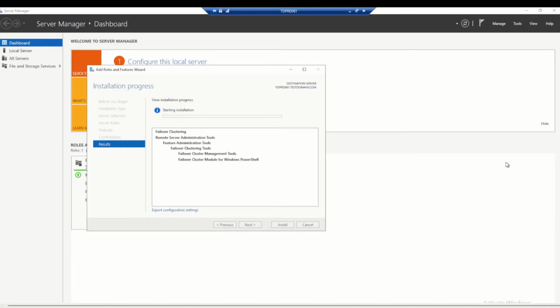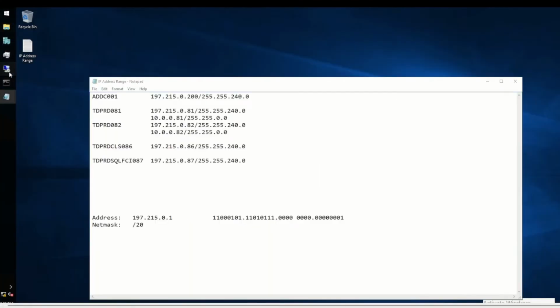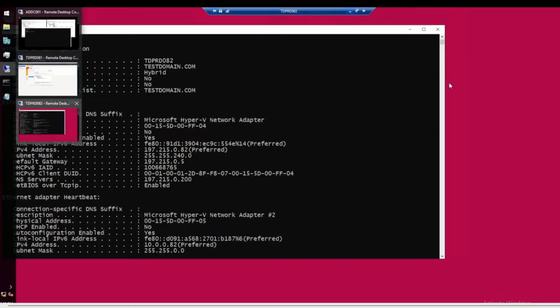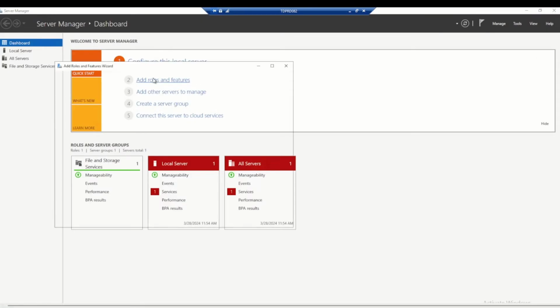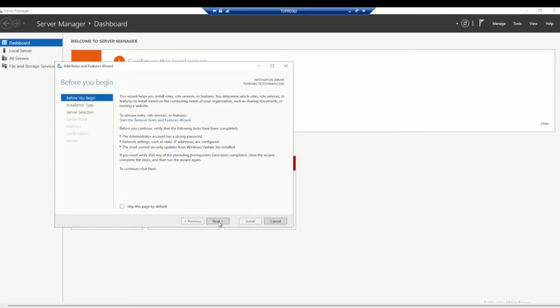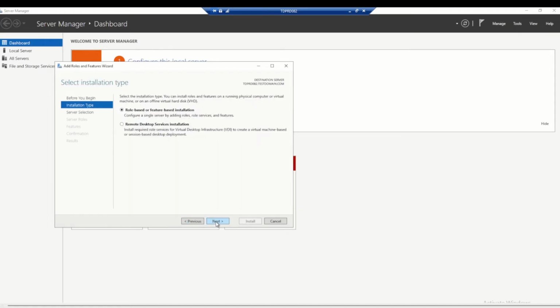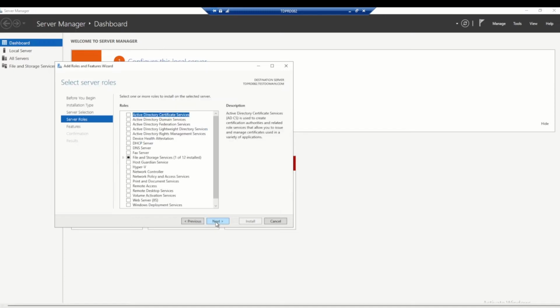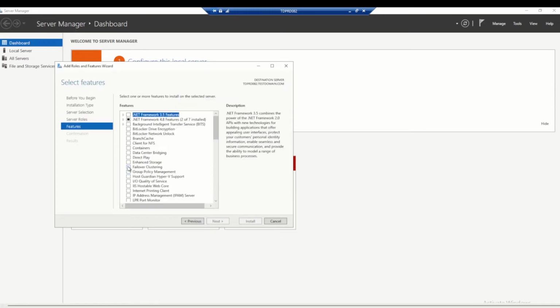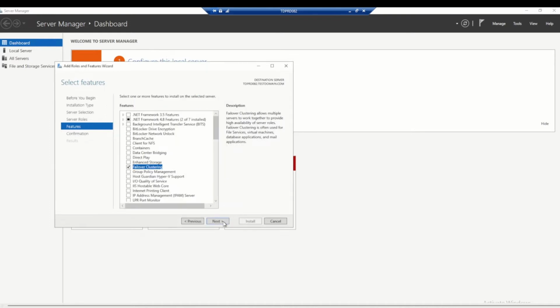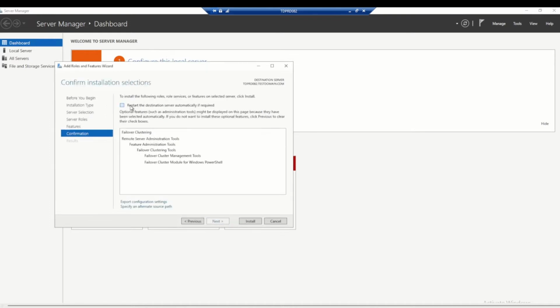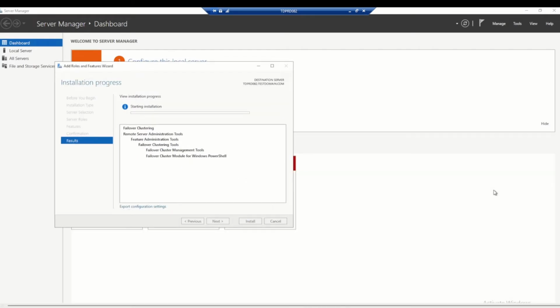We do this on this machine as well as on this machine. So we do the exact same thing: add roles and features wizard until we get to the features dialog box and enable failover clustering. Next, also click the box to restart just in case, and install. Okay.